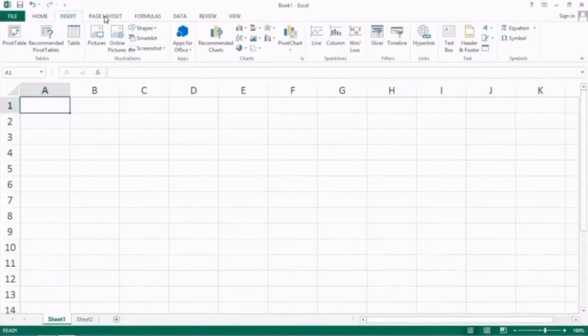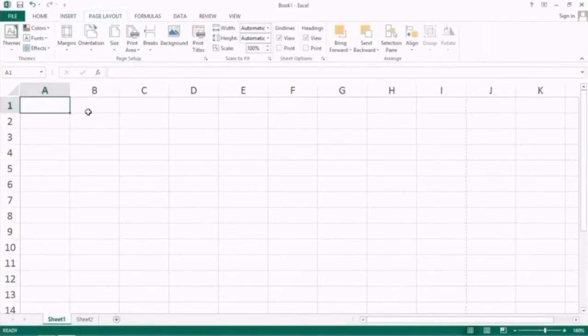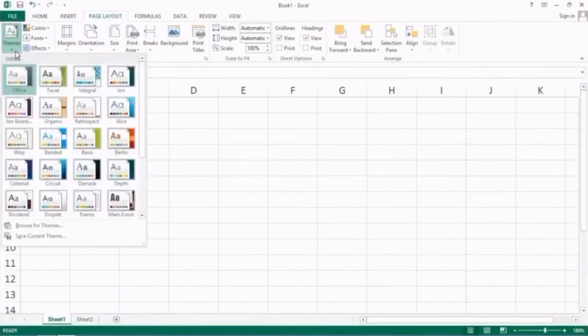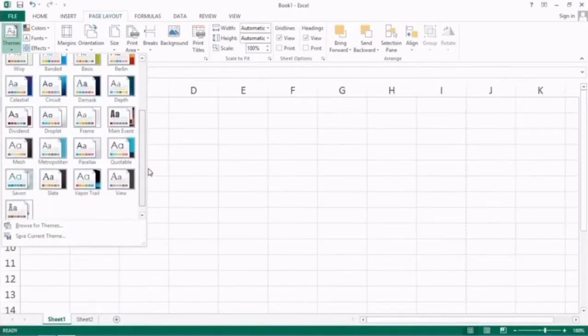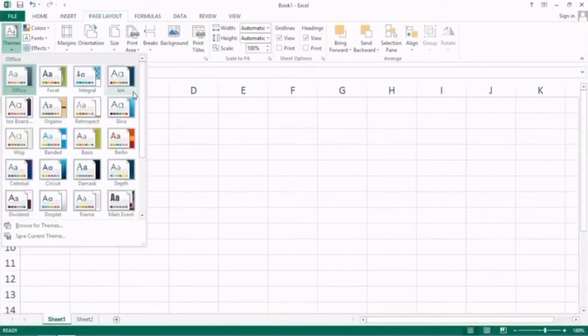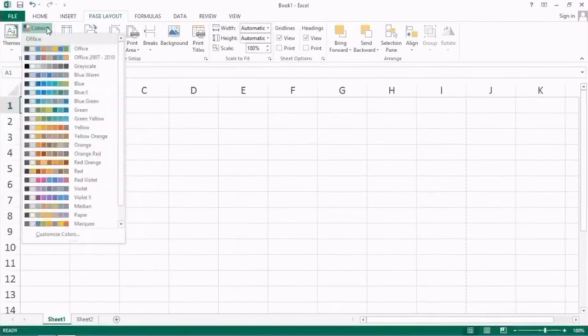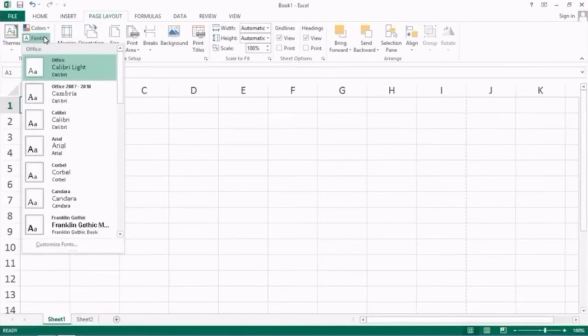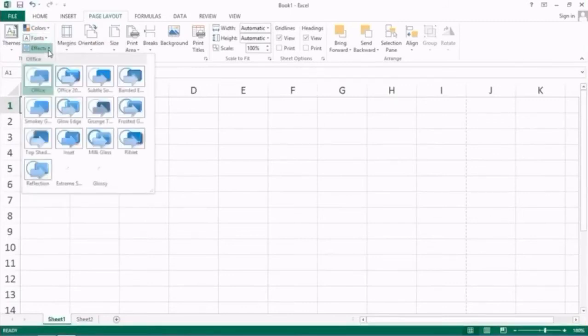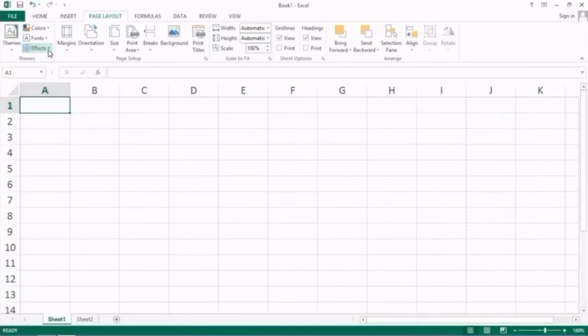Okay, we'll have a look at the page layout tab now. First of all, we've got themes. You can change your work area, your workspace, to different themes, colors and styles. That's a matter of personal choice really. Change just the colors themselves, change the font styles, or change the effects on the fonts. Again, it's all a matter of personal taste.